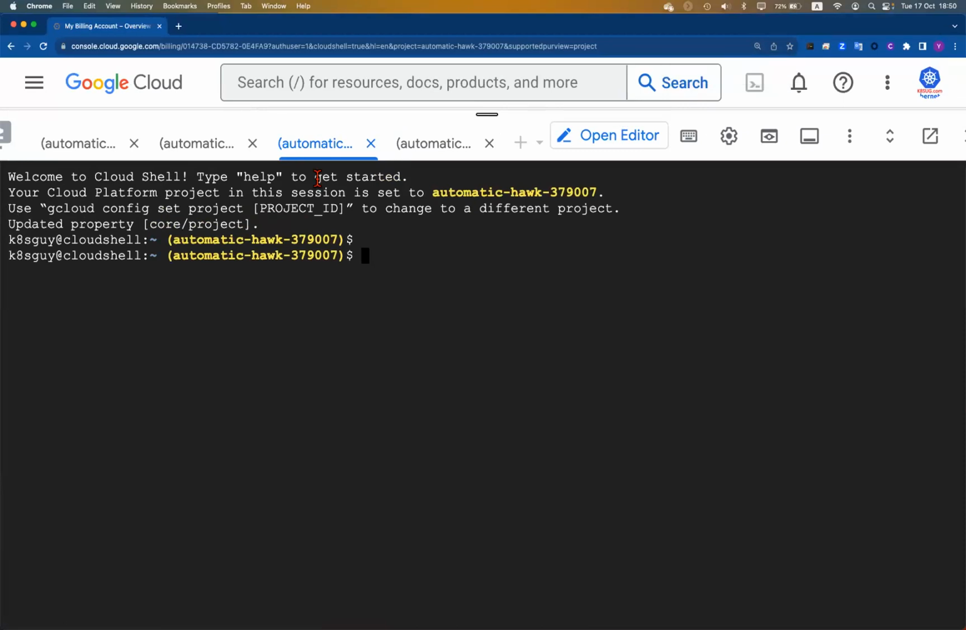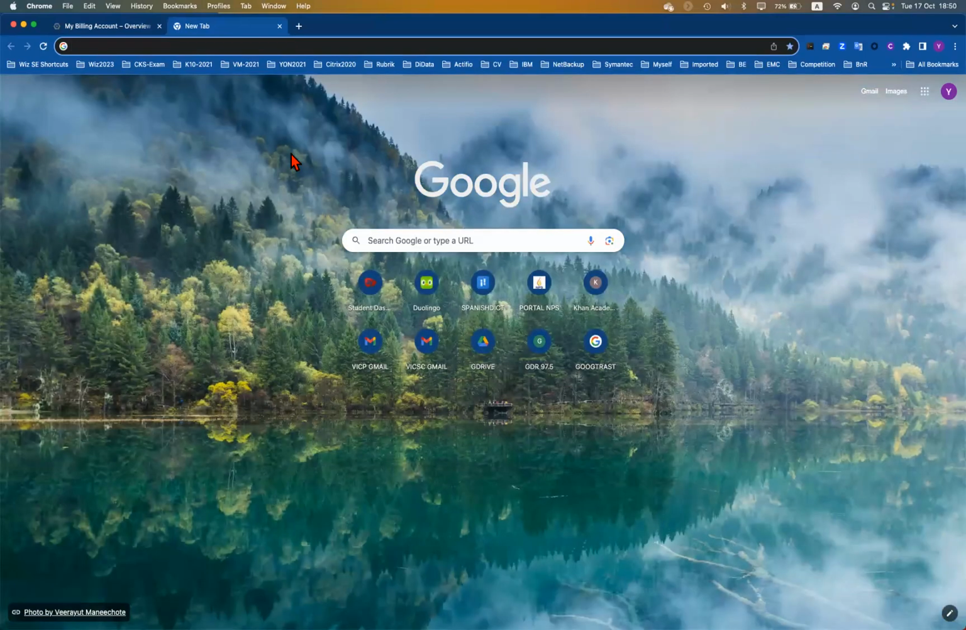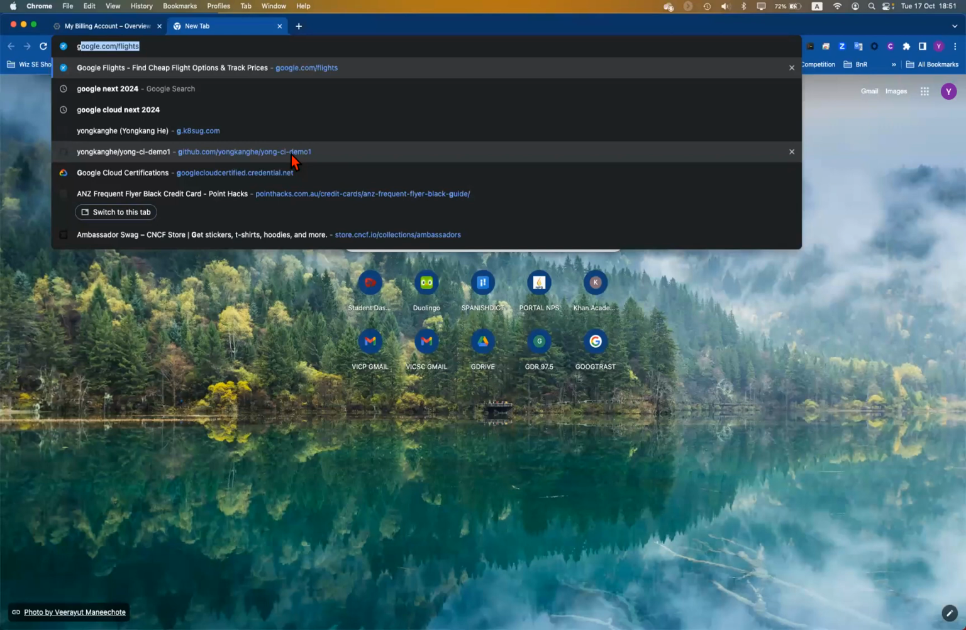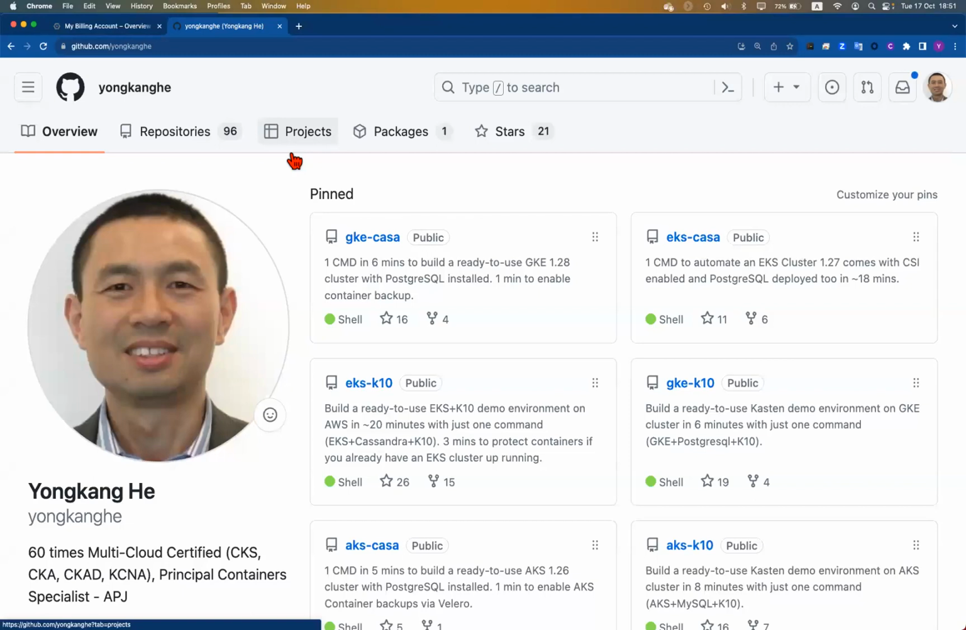So first of all, let's spin up a GKE cluster. It only takes about 6 minutes. While I'm talking, I want to spin up the cluster first, and then we can see how to secure it using Falco. How to do it? I created a GitHub page with automation code on how to automate the GKE cluster. You just run one command, and in 6 minutes you can spin up a GKE cluster.